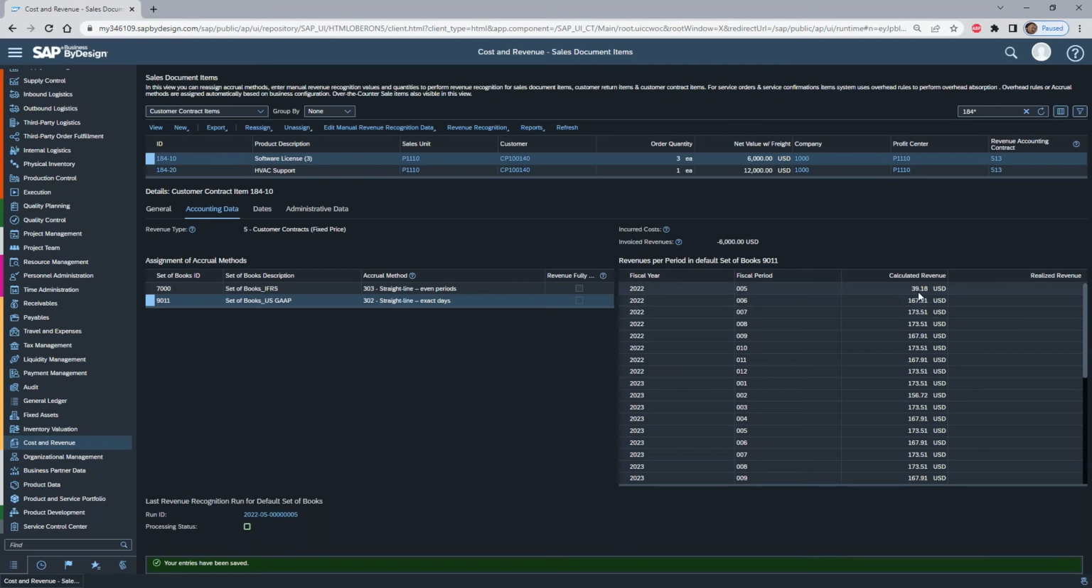Because this contract was triggered for the 25th of May, then we actually only have $39 in here. So if your objective is to have much more precise revenue recognition based on the specific number of days, then this might be the revenue recognition method that you'd want the system to default.